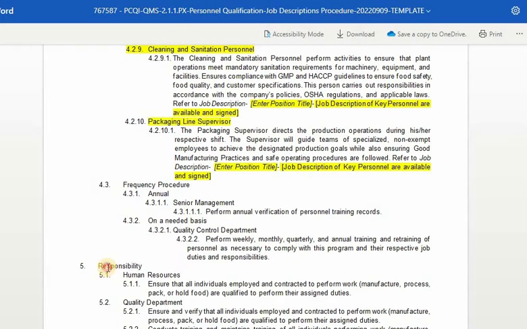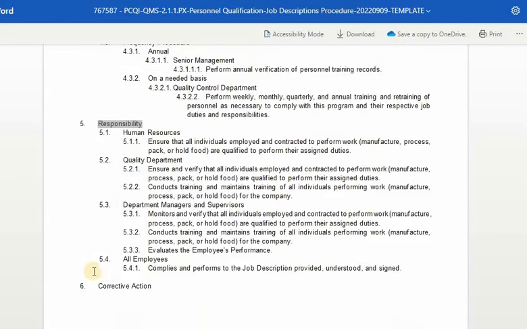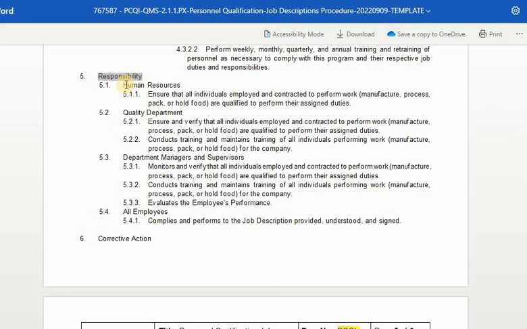Fifth is responsibility. The responsibility of the person is indicated. It covers what to perform to comply with the procedure or the policy. First, under responsibility is human resources. Human resources ensure that all individuals employed and contracted to perform work are qualified to perform their assigned duties.